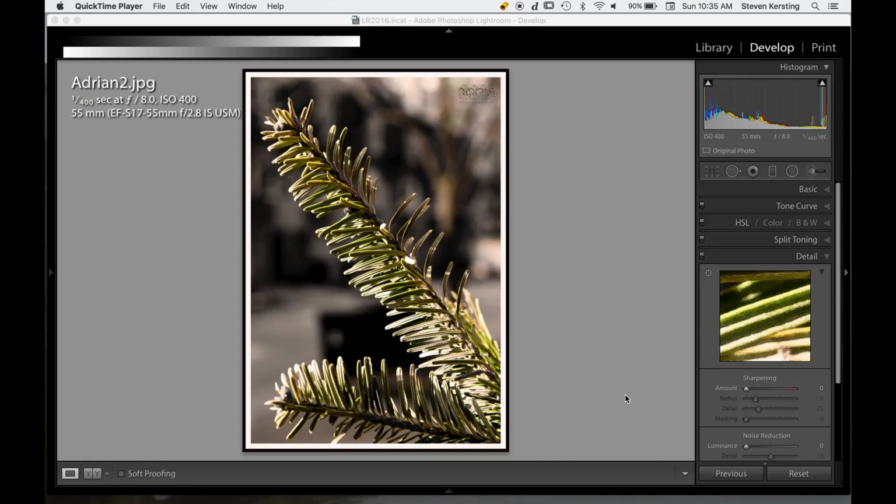Nice image. Here we have an image by Adrian, and we're using a 55mm lens at f8, 1/400th of a second shutter speed, ISO 400. Right, so a lot of shutter speed. If it was windy, I could see that being a requirement. ISO 400, higher than optimal, but depending upon the camera, that may or may not be an issue.